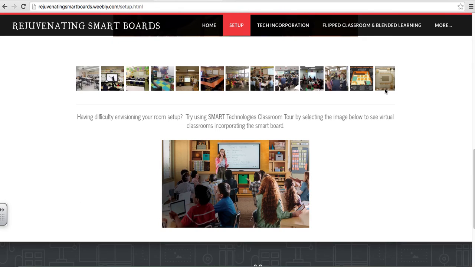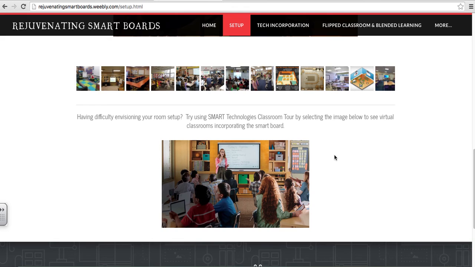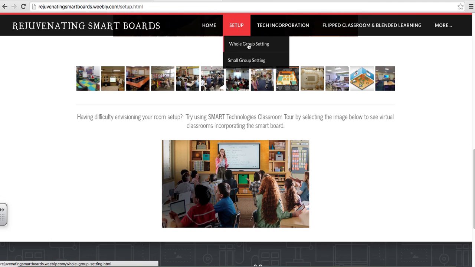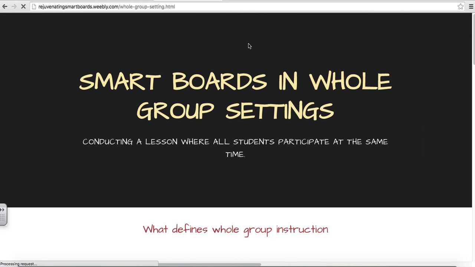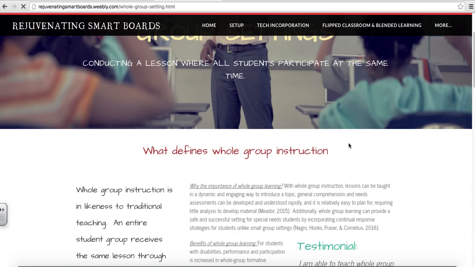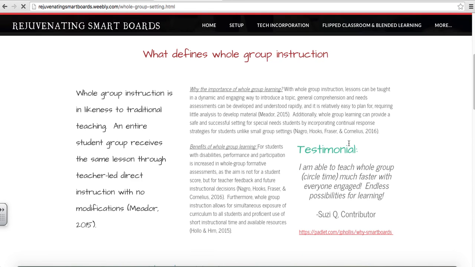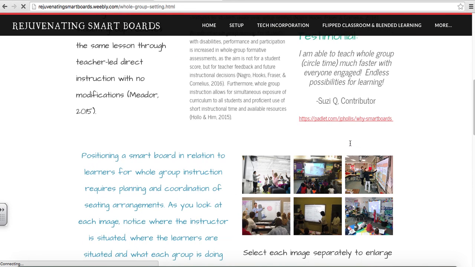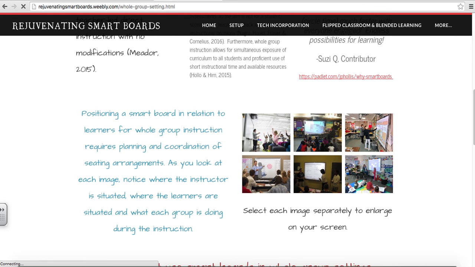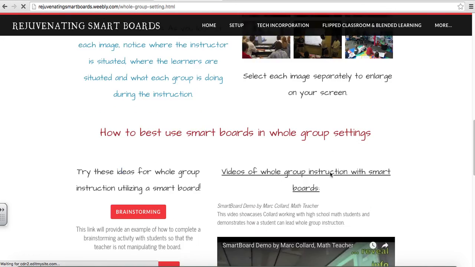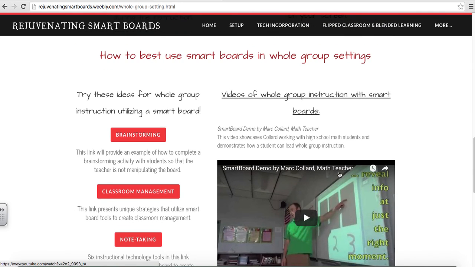And taking another scroll down, if someone's really having difficulty envisioning how their room can look, this particular image, if you click on it, it'll bring you to Smart Technologies Classroom Tour, and it will go ahead and show you how exactly could you place in real time this board with a little bit of a simulation. In other terms of the setup, we have a whole group setting. So how exactly do you use the smartboard where all the students are participating at the same time? So making sure that folks understand what's whole group instruction, what are the benefits behind that, how can the board actually look, or where should it be if you're looking for whole group instruction, as well as ideas for how to best use the smartboard in a whole group setting.